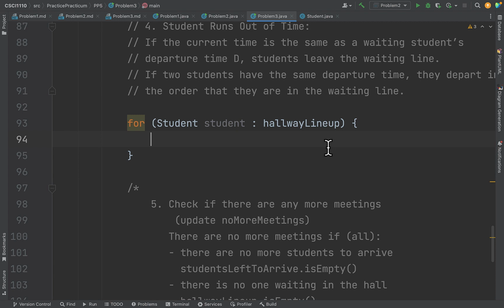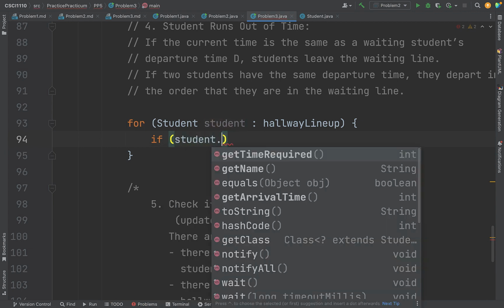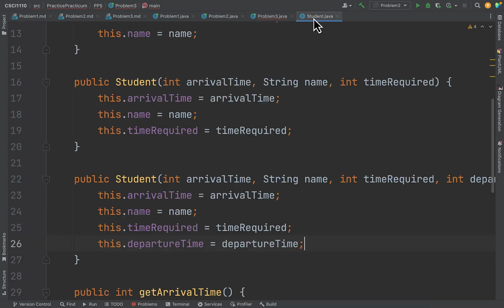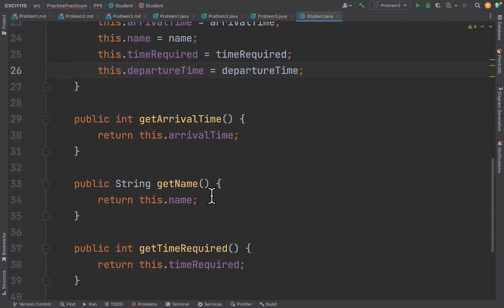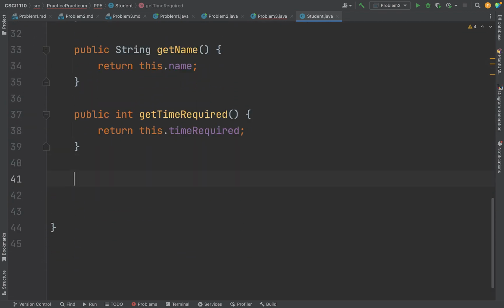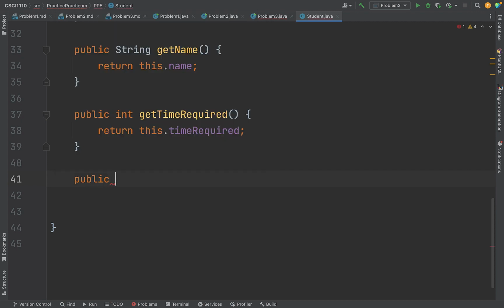And what we want to do is navigate through each of those students. We're going to see if they're the student dot, oh, we didn't create a getter. So in the student class, we created this new departure time, but we need to create a way to see that because I made that a private field. So I'm going to return get departure time.